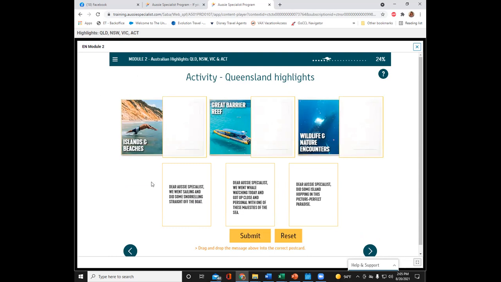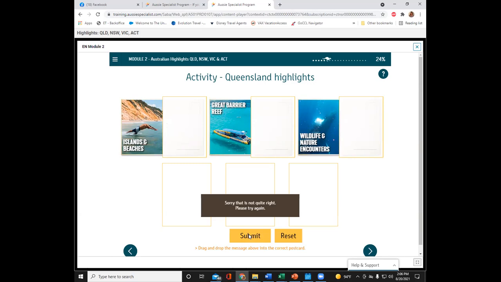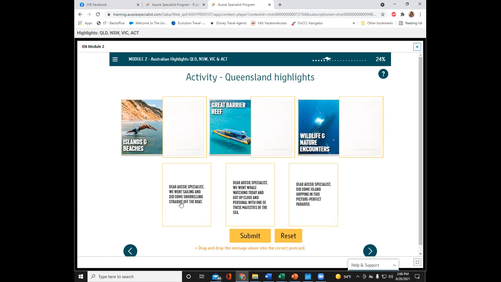Australia Highlights, module 2. We went sailing and snorkeling, did some snorkeling straight off the boat. That would be here. Went wildlife hunting here, hopping in the perch of picture paradise here, and here. What'd you say? Let's try it. Sorry, not quite right. Went whale watching up close and personal with the majesties of the sea. That would be this, right?